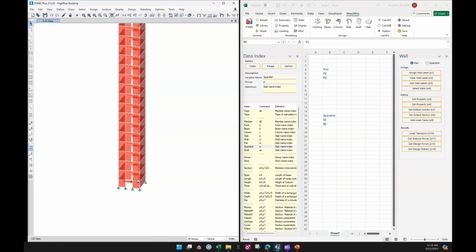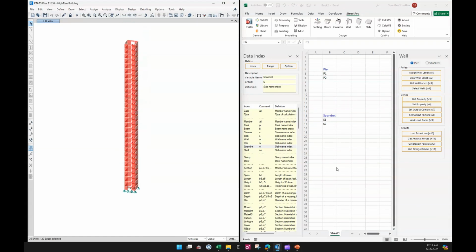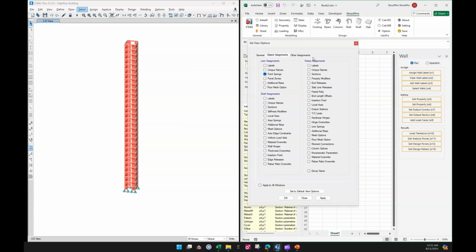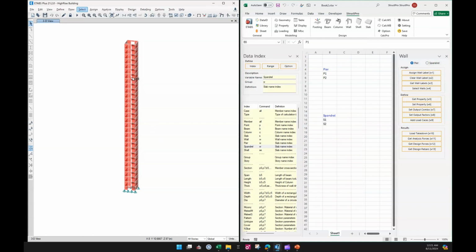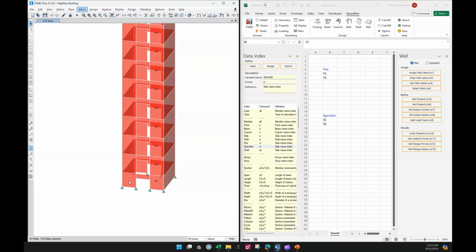Then switch to the ETABS window to choose the walls you want to assign the label to. After selecting both the wall and label name, choose the desired wall type and click the Assign Wall Label button. Once the command is completed, the wall label will be applied accordingly. Repeat the same process to assign label to all the walls you want.